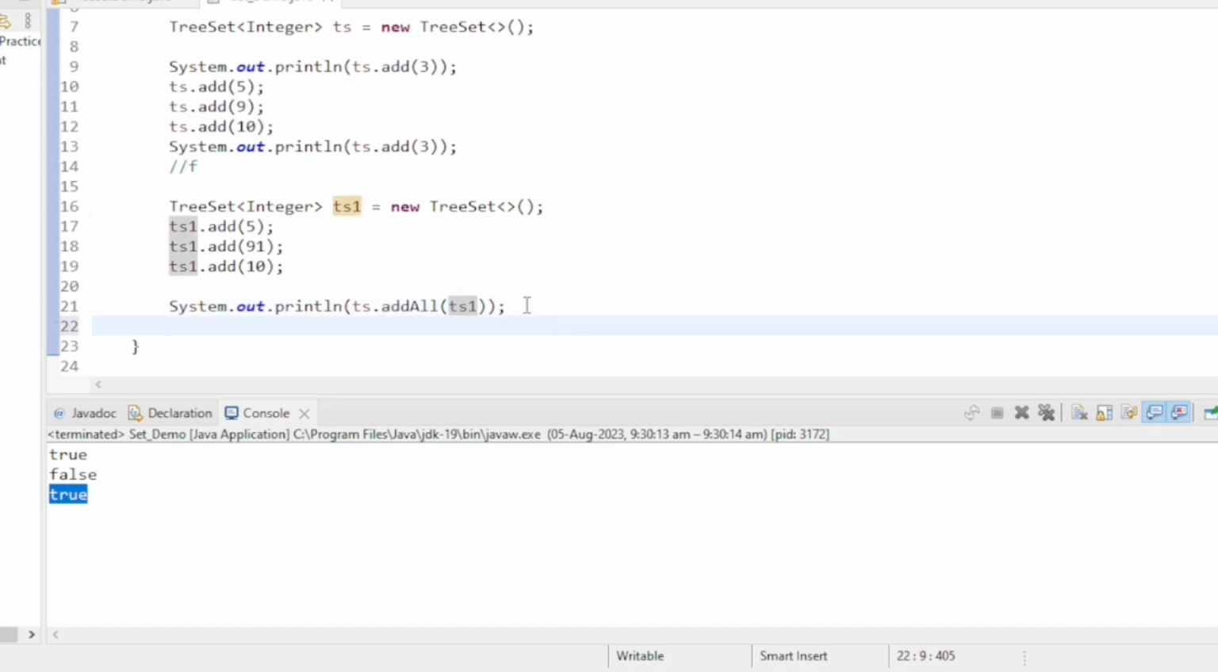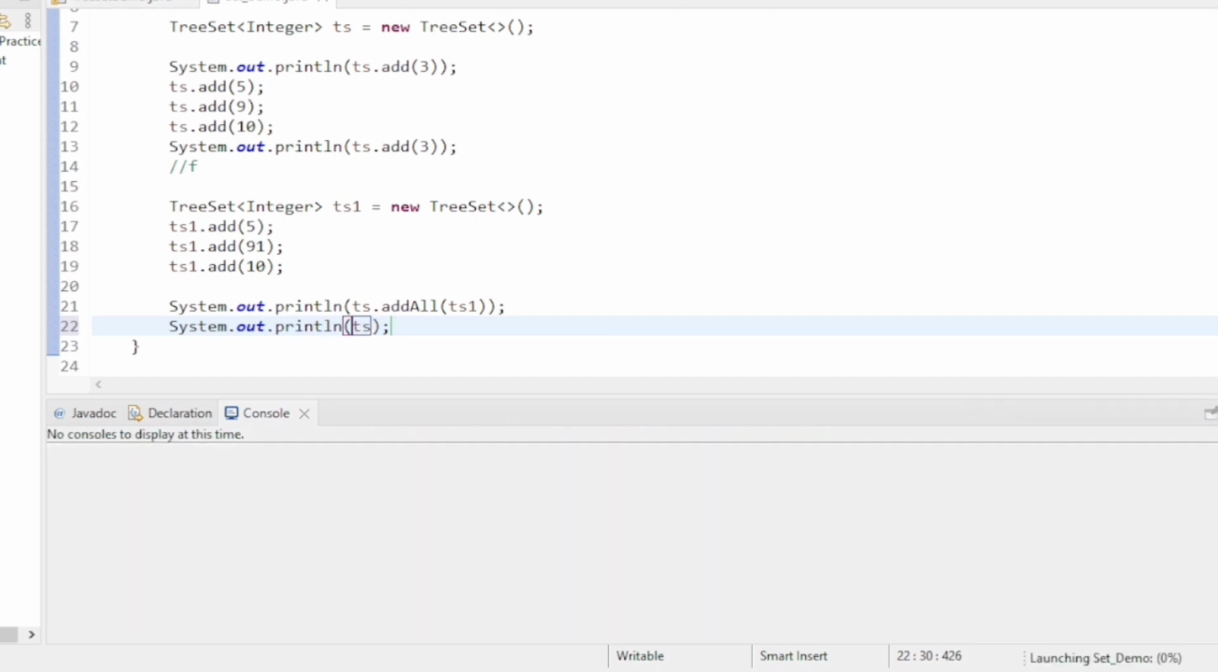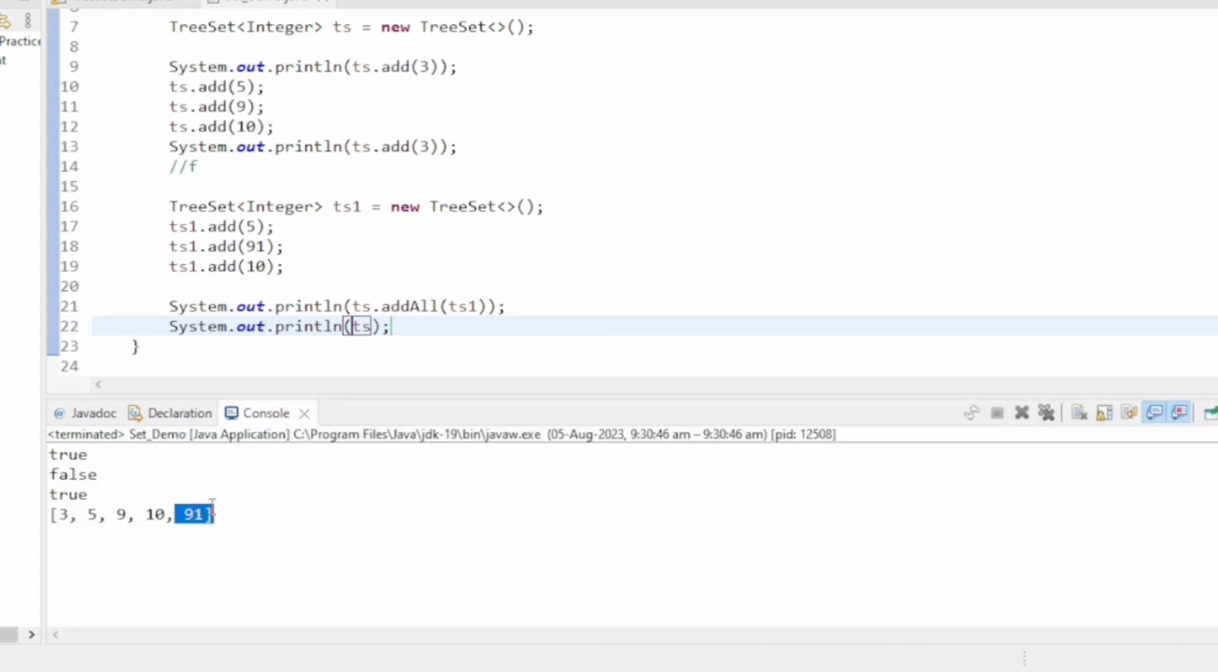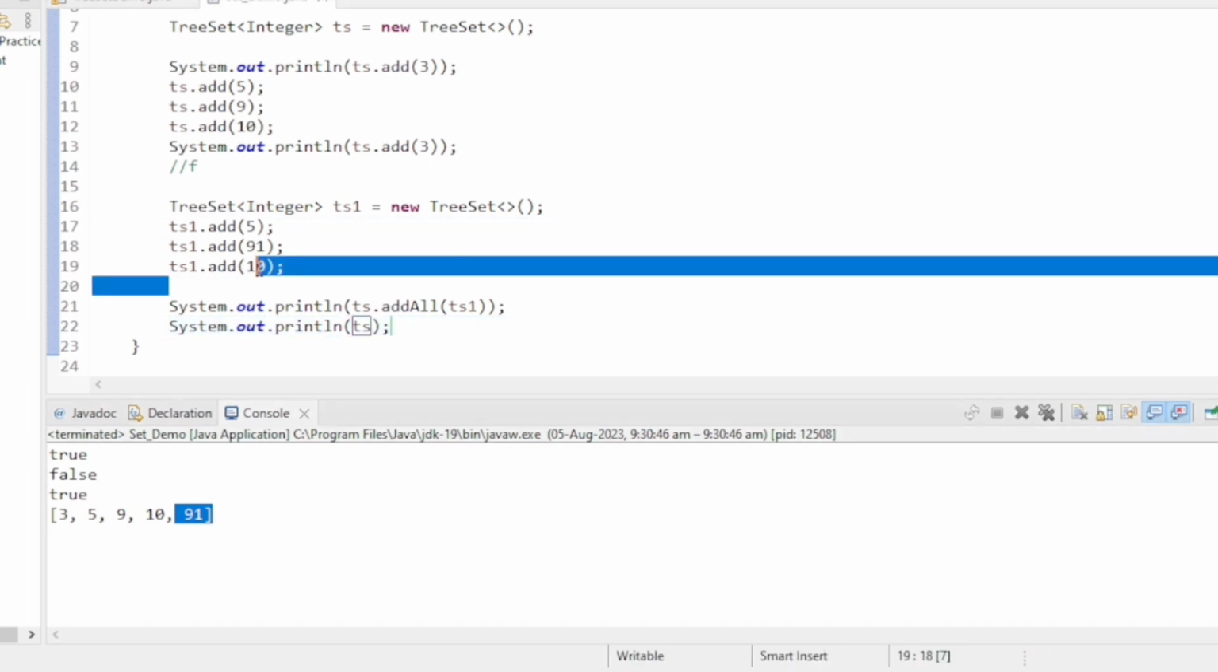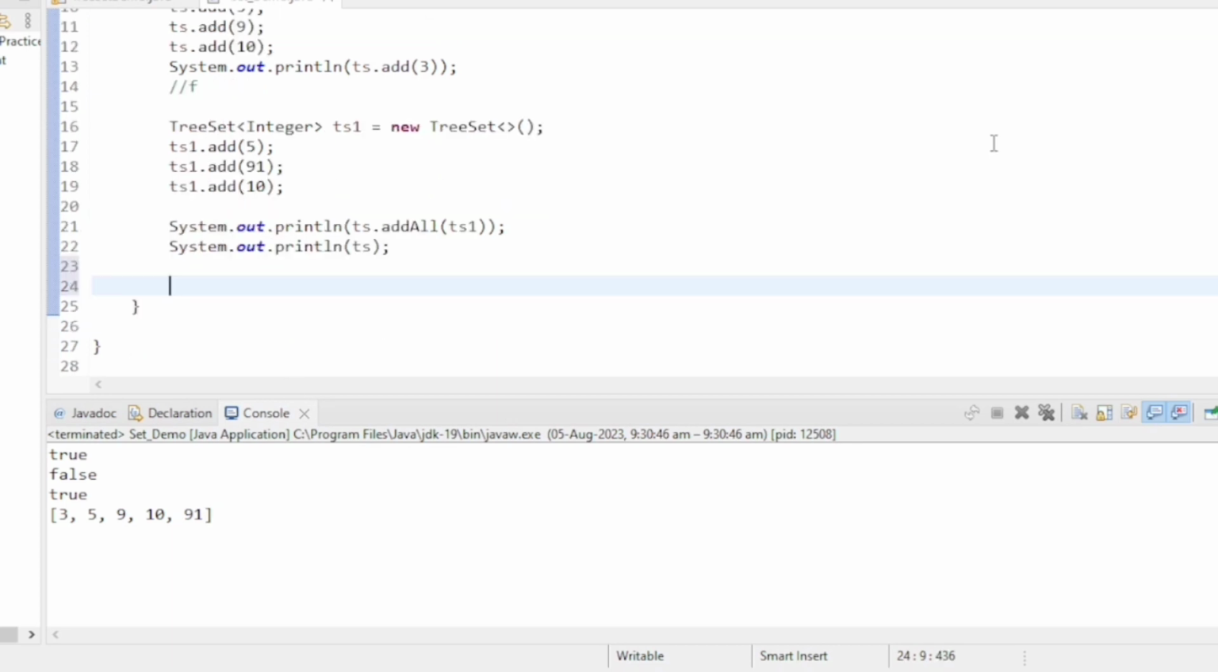Okay, so now if you just run it, just a second. If I print this TreeSet ts, you can see only the unique elements are added to our TreeSet, and all the duplicate elements are ignored. Okay, I will discuss the contains method.